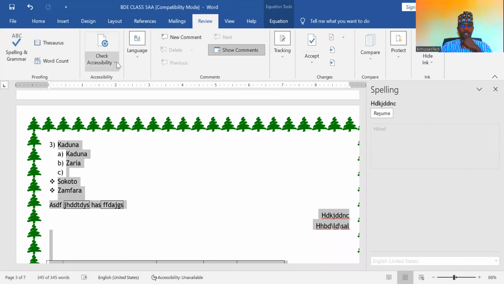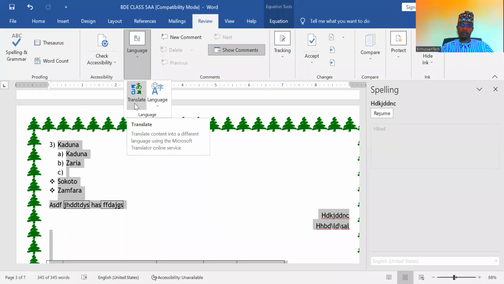Then you also have the check accessibility here. I don't use this often. Your language as well, you can translate actually. We're having less than 10 minutes. Okay, you can always change your language. You can make it translate your work if you are connected online, I think.